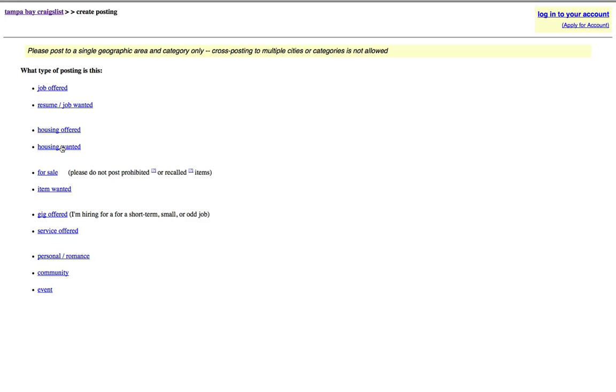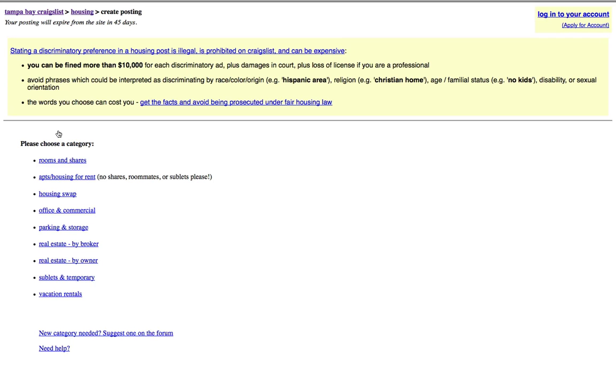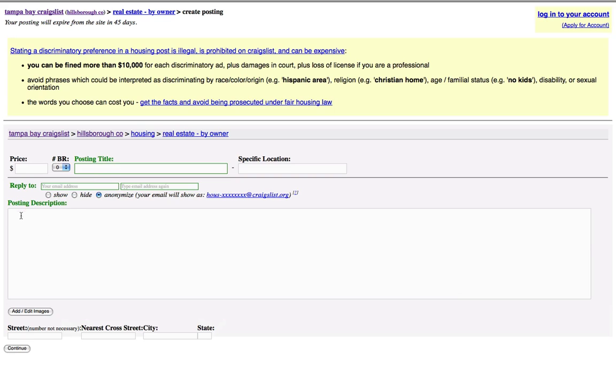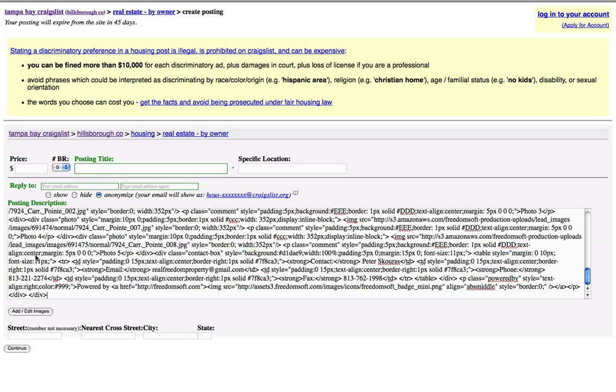So I'm going to go ahead in housing offered, and then from here I'm going to do real estate by owner, and then I'm going to pick, let's say, Hillsborough County. And then what I want to do is just right click and click paste. That's going to bring my ad in there. And then I'm going to put the price, which is $68.5, and the title 322 under 70K.